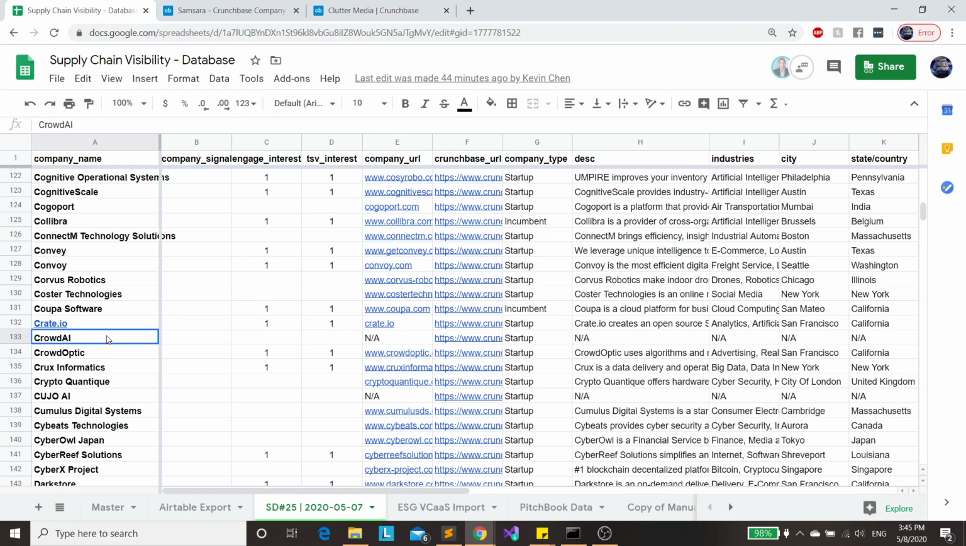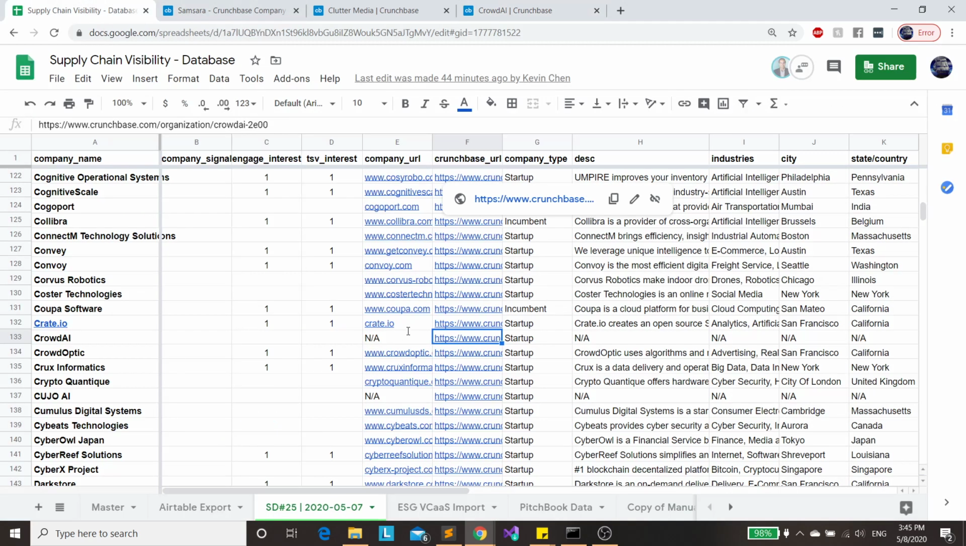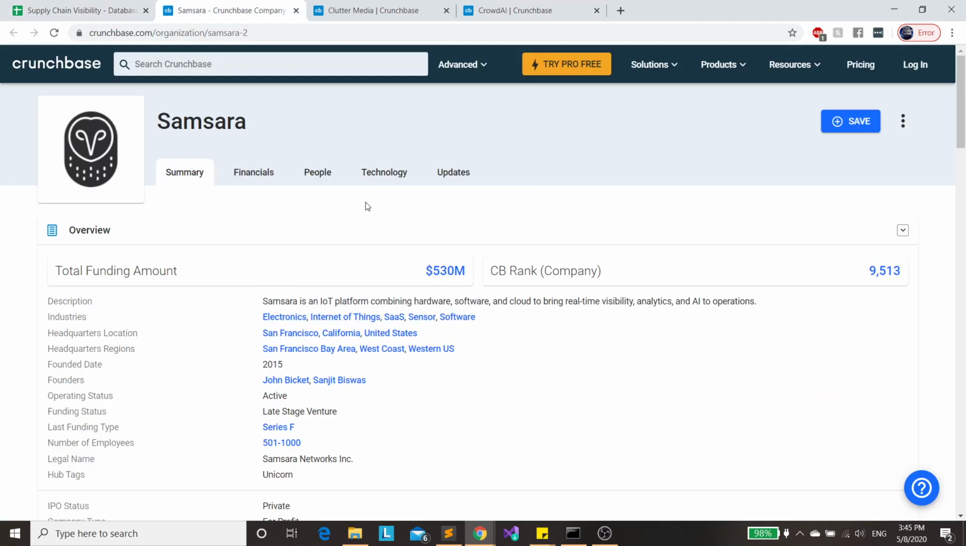Let me find another one. So this one, Crowd AI. I can click into the URL. Okay, same thing. So I found another one that failed. Samsara is one it failed on. You'll notice, look at this website layout compared to this. It's different, right? This is typically what happens when some websites are doing new testing on their site. It's called A/B testing, where they test a new layout with a small number of people to see if people like it better or convert better, or whatever they're testing.